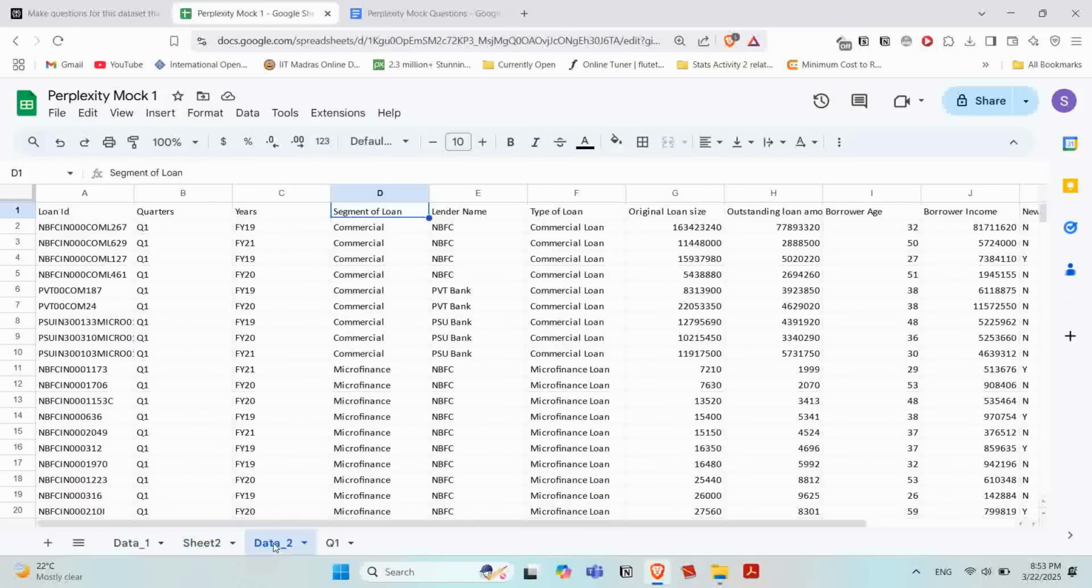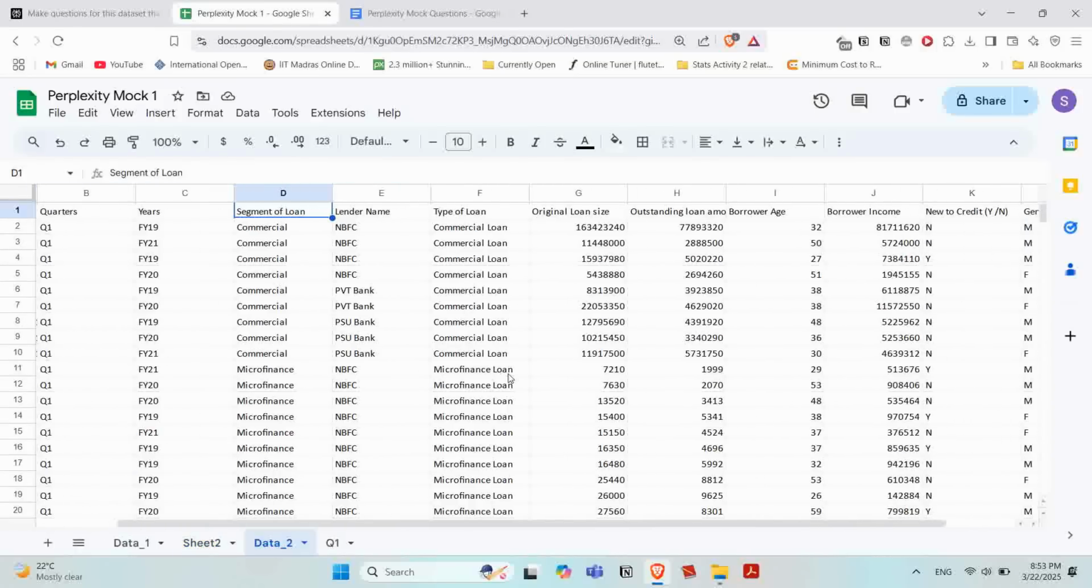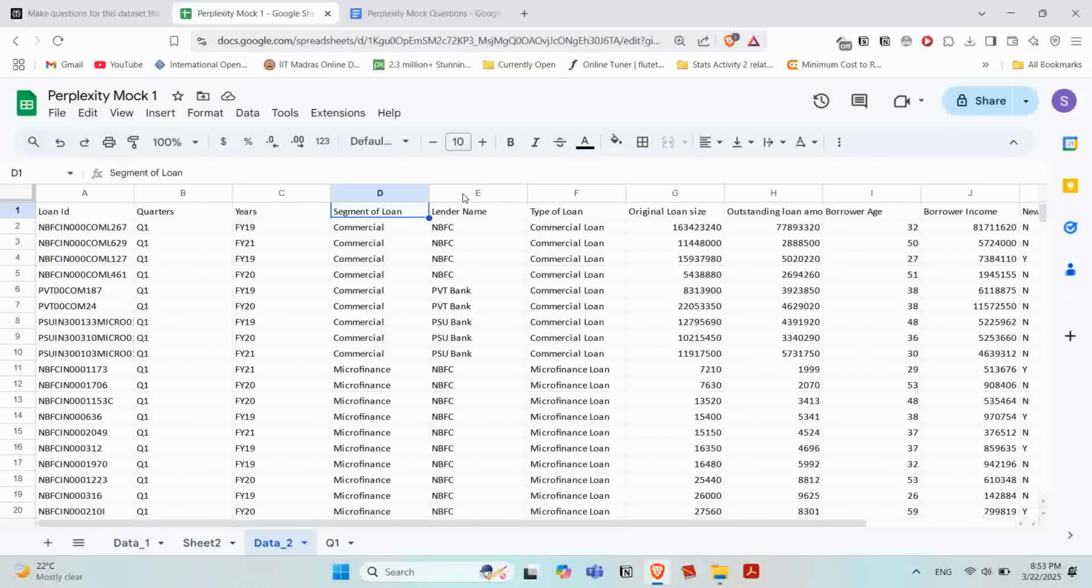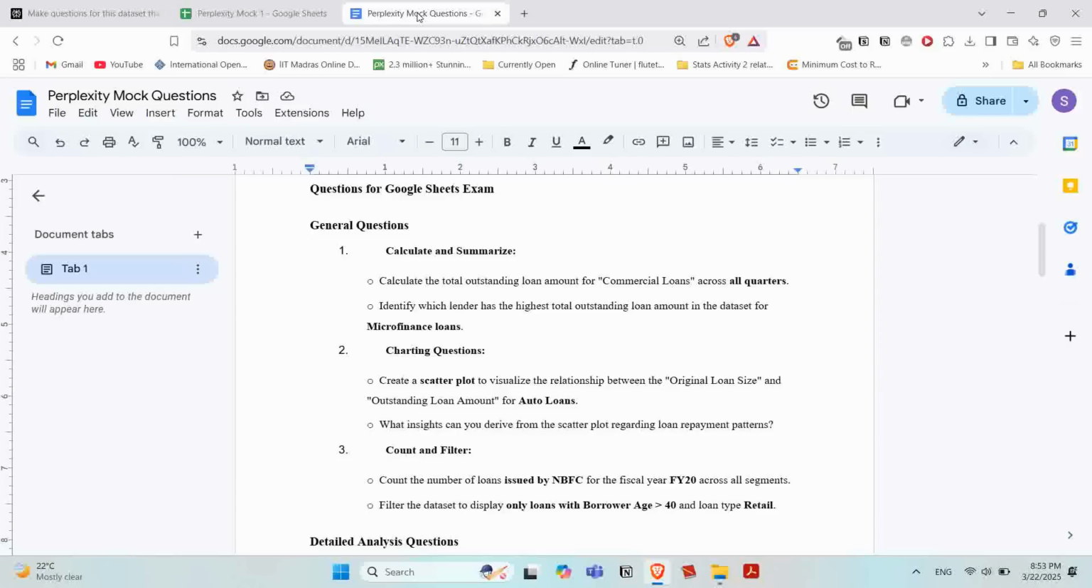So you want to find which lender. There are different lenders here like NBFC, PVT Bank, etc. And we want to find out which lender has the highest total outstanding loan amount.